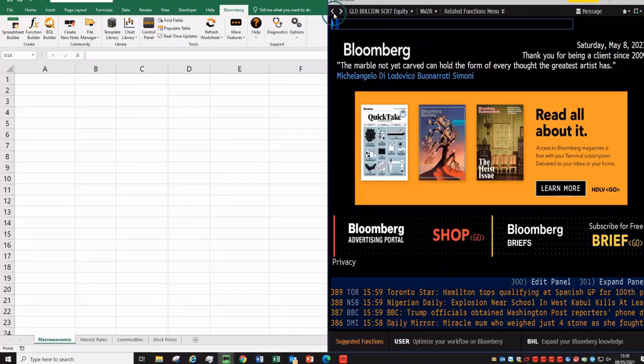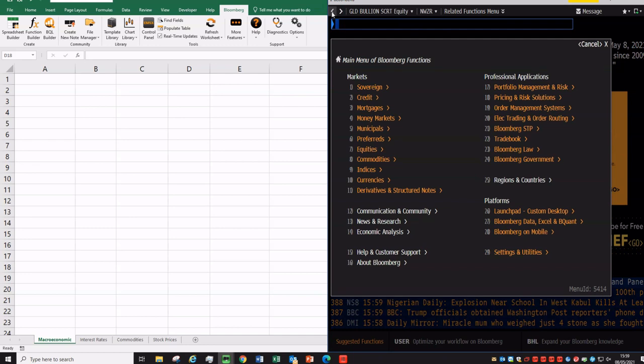Once you're logged in to the terminal, go to the top left corner of any window and click on this little left arrow. This will take you to the main menu of Bloomberg Functions, which are categorized under Market, Professional Applications, and then you have some more at the bottom, like Communication and Community, News and Research, Economic Analysis, etc. I want to show you how to download macroeconomic data first.